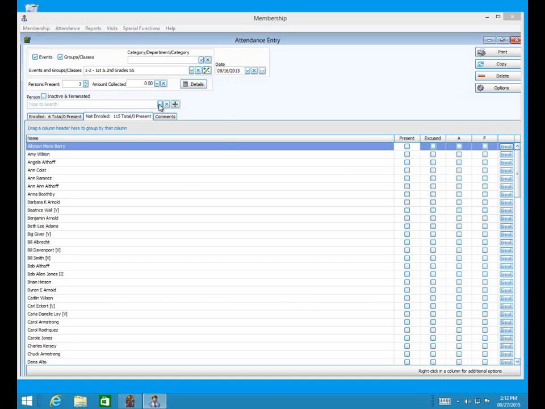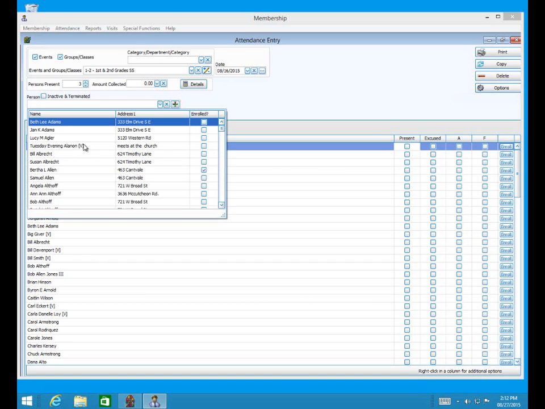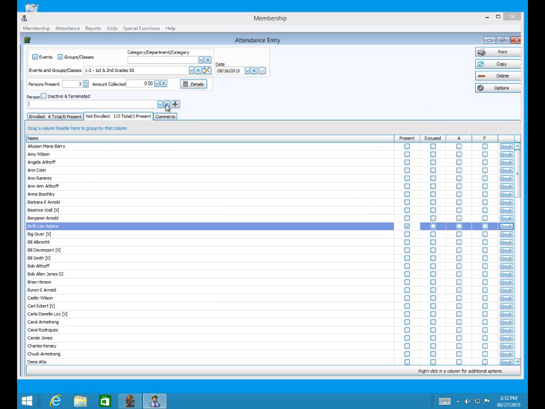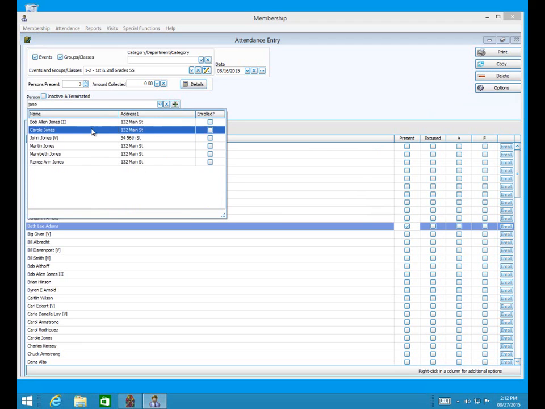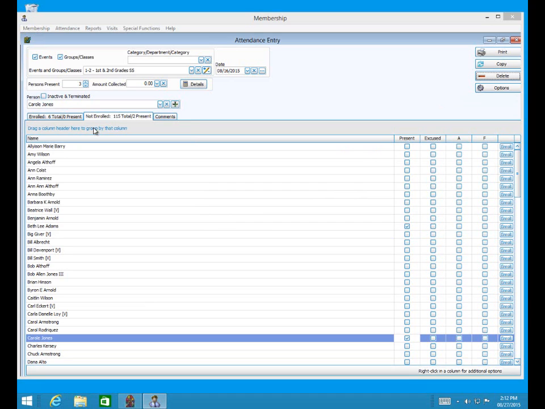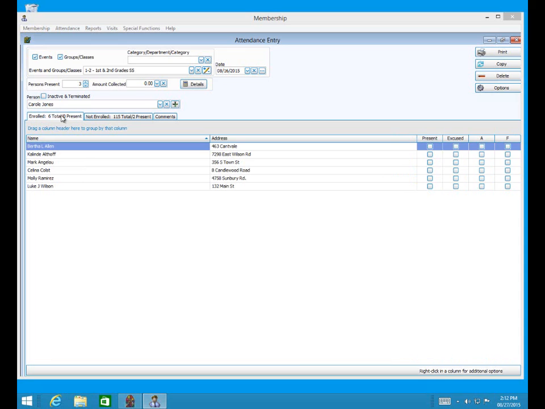To search for a person, I can either click the down arrow and scroll through my list and look for them, or I can go ahead and start typing their name. And then when I click on the name in the drop-down list, notice it found Carol Jones, marked her present. And now I can see, let me go back to my enrolled tab.